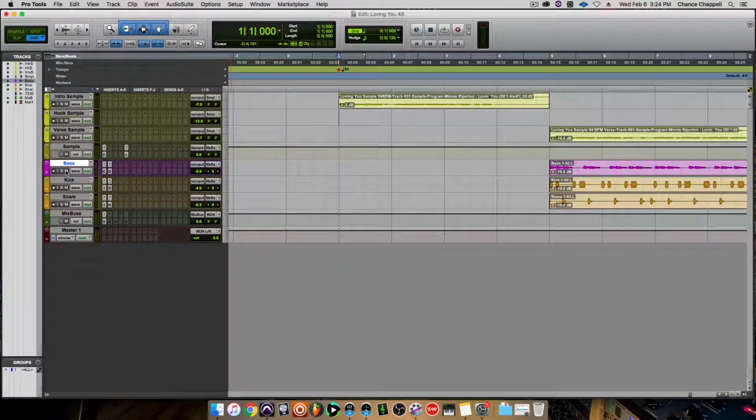Sometimes you can forget that you have something soloed or muted, especially in larger sessions, so you can look at the top of your edit window and see either the yellow S or the orange M. So let's try that. And we see the yellow S is highlighted, and now we see that the orange M is highlighted, and that is very useful in larger sessions.